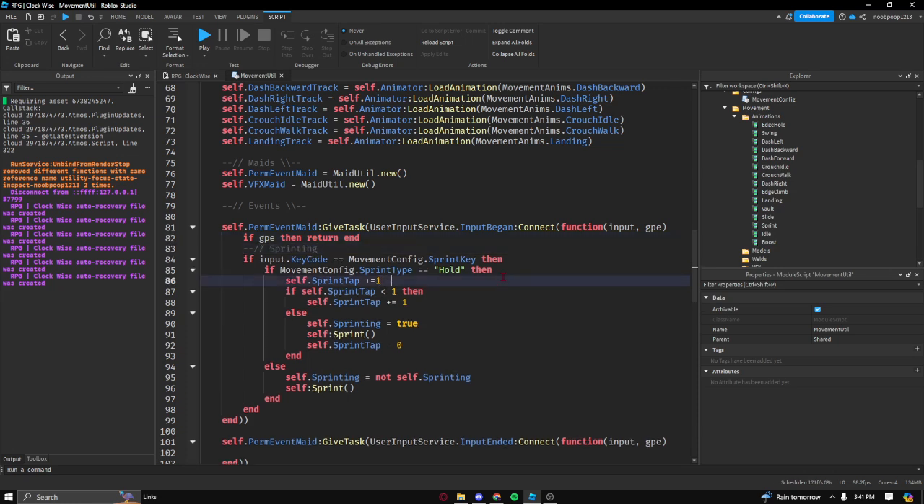So I know this is going to be for sprinting. We're going to increment the tap value by 1 if the tap value is equal to 0. Then we're going to increment it. Okay, so we're just going to increment it by 1. Next tap will be a sprint tap. Okay.